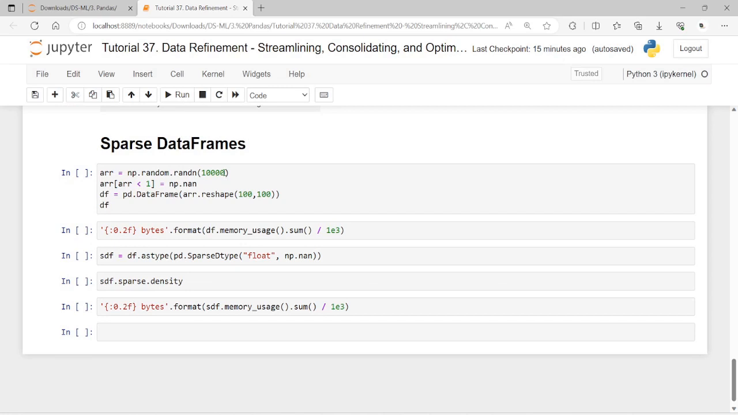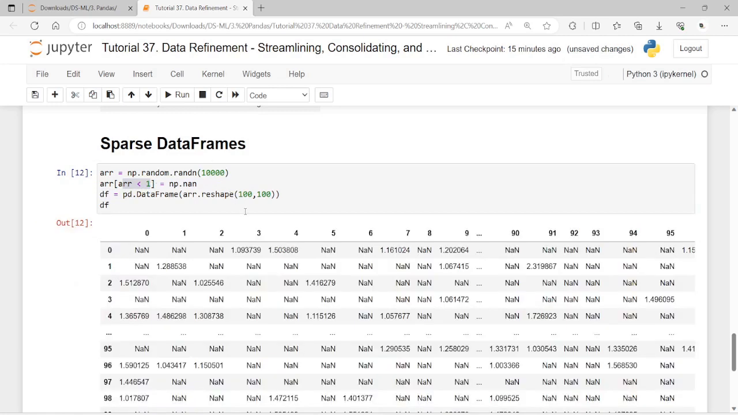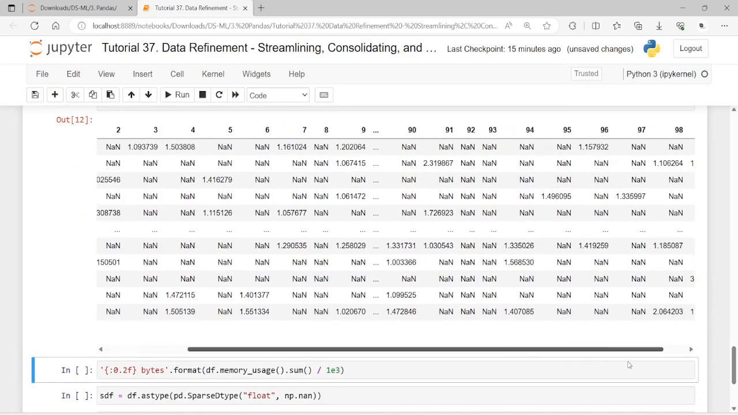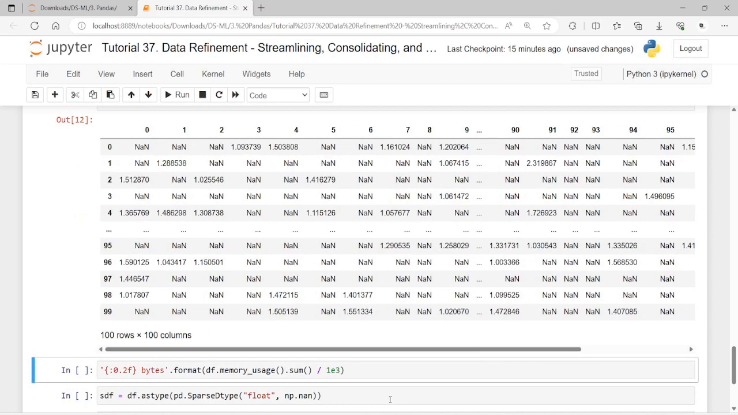For example, we can replace all the values that are less than 1 with missing values. So if a value is less than 1, we are just going to take it as a missing value. And we got a data frame, kindly have a note of it, that is huge, with 100 columns and 100 rows. So we got a data frame in which most of the values are missing.